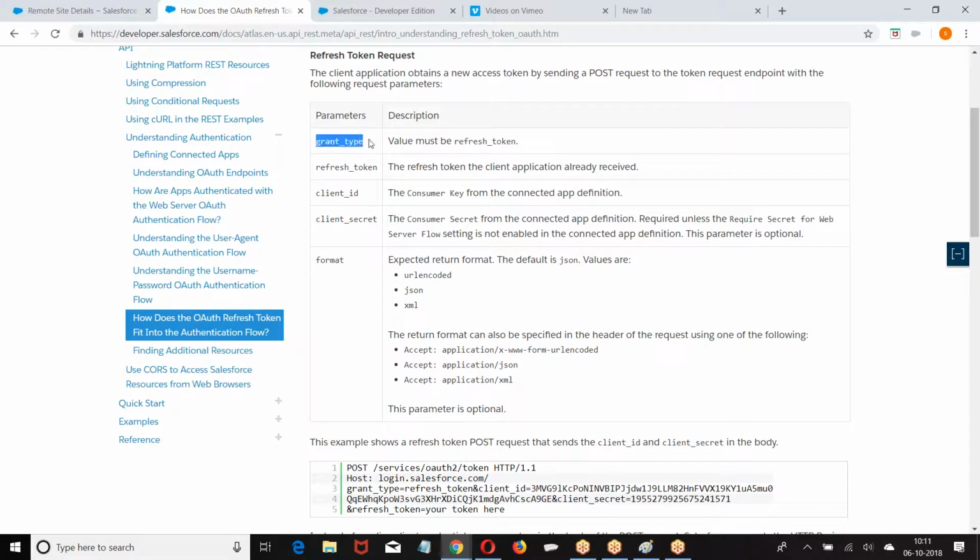How do you get it? Grant type, refresh token. Client ID, client secret. If we set the format, we will be able to get the access token again.